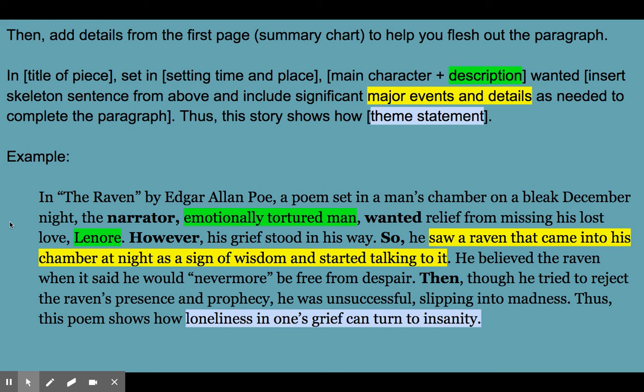In The Raven by Edgar Allan Poe, a poem set in a man's chamber on a bleak December night, the narrator, an emotionally tortured man, wanted relief from missing his lost love, Lenore. However, his grief stood in his way. So he saw a raven that came into his chamber at night as a sign of wisdom and started talking to it. He believed the raven when it said he would never more be free from despair. Then, though he tried to reject the raven's presence and prophecy, he was unsuccessful, slipping into madness. Thus, this poem shows how loneliness in one's grief can turn to insanity.